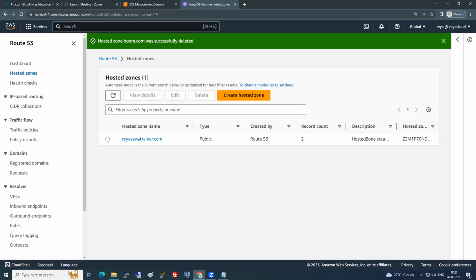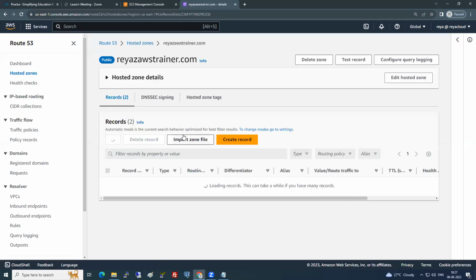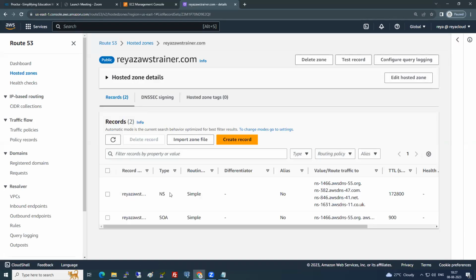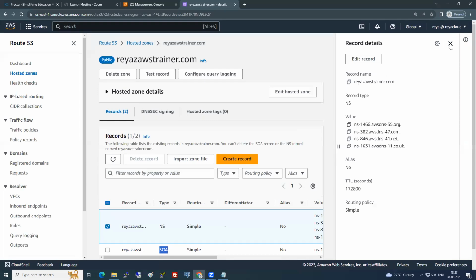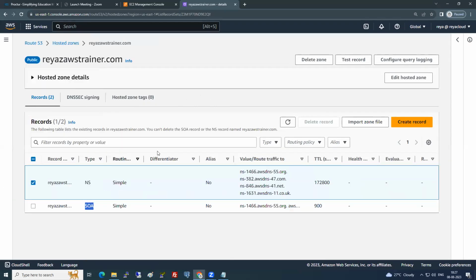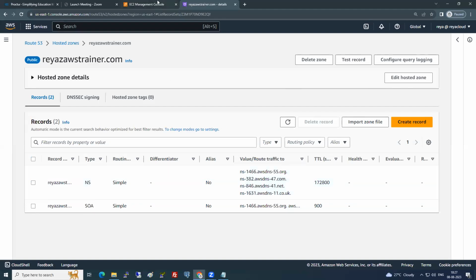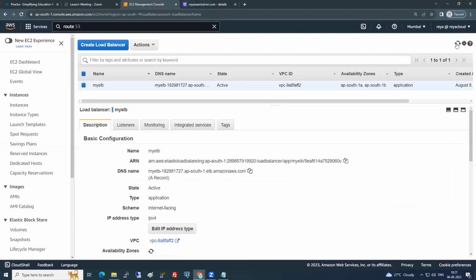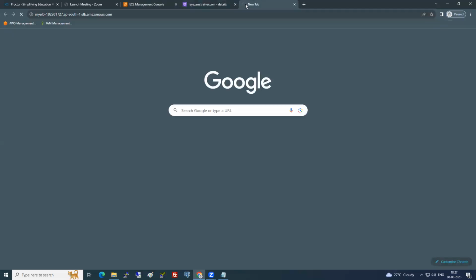So I have already purchased the domain, riazawstrainer.com. This also has two records, no? NS and SOA. Is it possible to delete these records? It's not possible to delete these records. Okay. So should we check if our load balancer is healthy now? So copy this and then paste it.